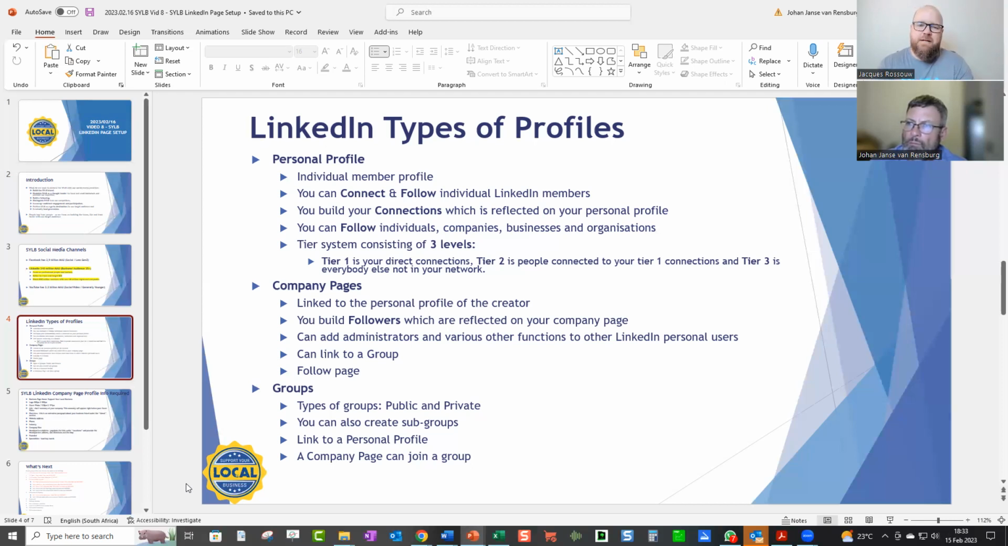You can either make it public or you can make it private. So that's two things to keep in mind. You can also create subgroups. So if you have all your users, but there's an elite group that takes your product to a new level, or another group that likes a specific niche inside of your product, you can create subgroups for them. You can link it to a personal profile, and then a company page can join a group as well.